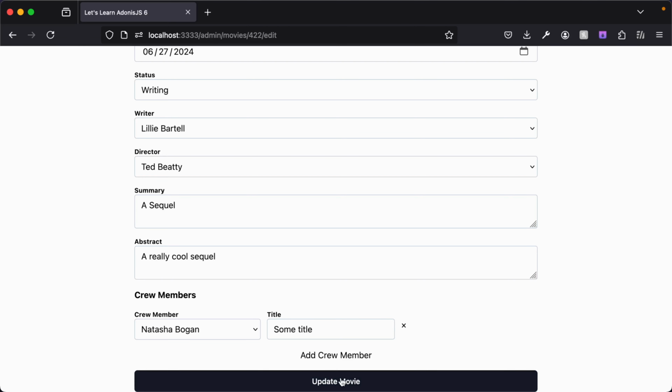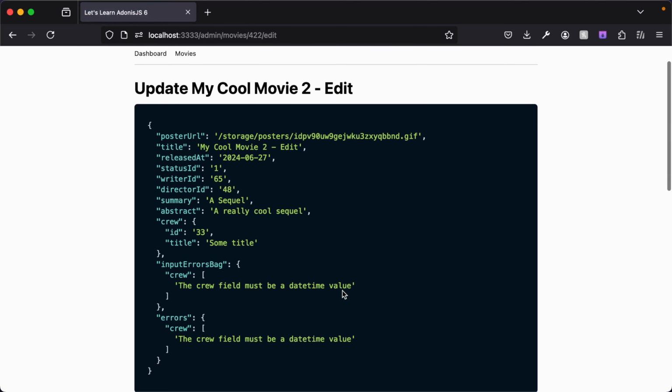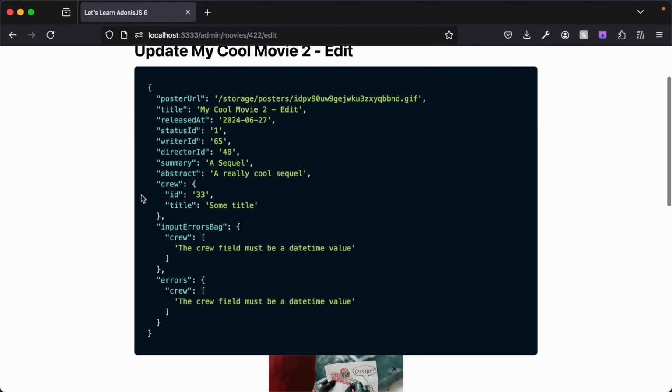Let's start by trying to update our movie. Okay, you can see our validation most certainly failed, and you can see that we're getting back crew ID with a value of 33 and a title of some title. So this is sending up as an object rather than an array.